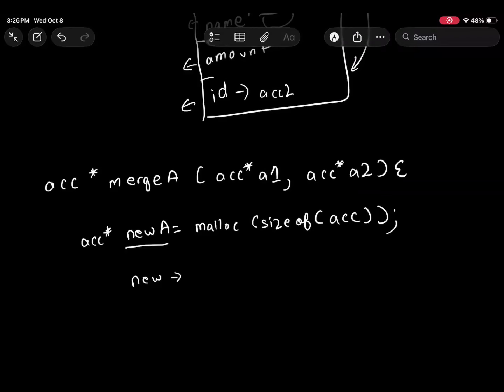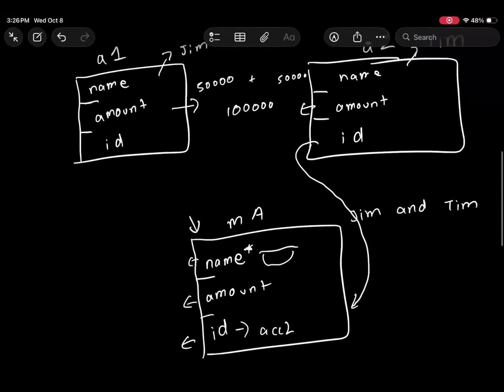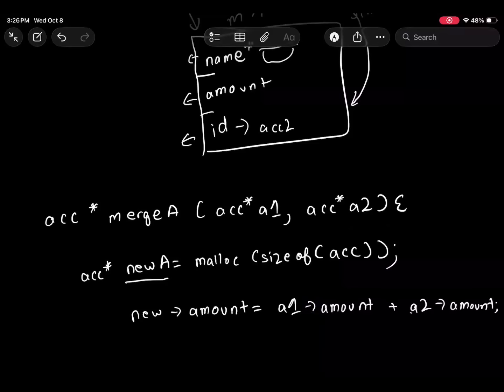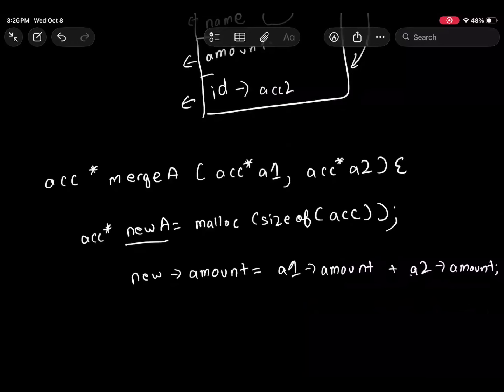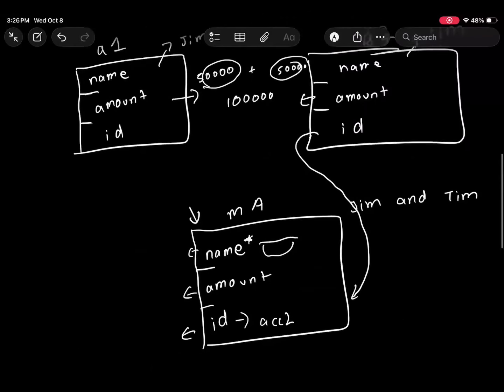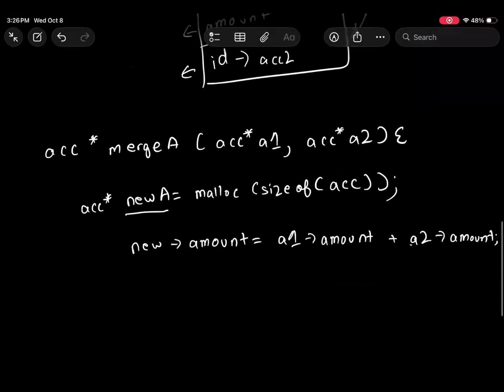Now new arrow amount is equal to the addition value, right? So it will be A1 arrow amount plus A2 arrow amount, right? Did that make sense so far? That's the easy part. This box is just catching the addition values, and we're dereferencing. The arrow is the dereferencing part.